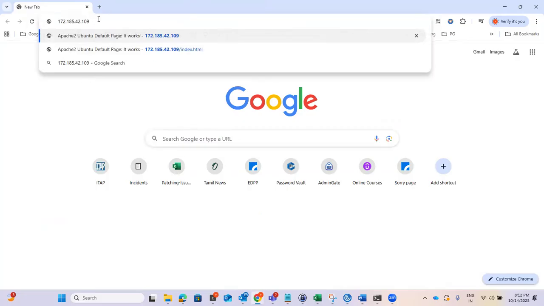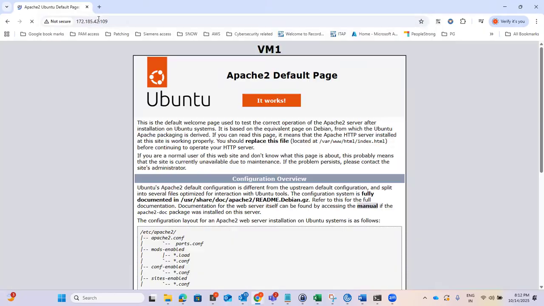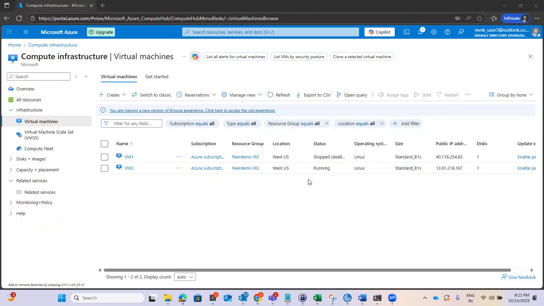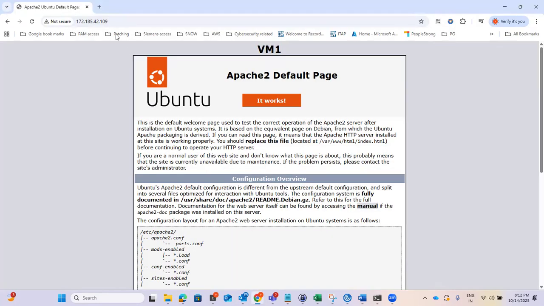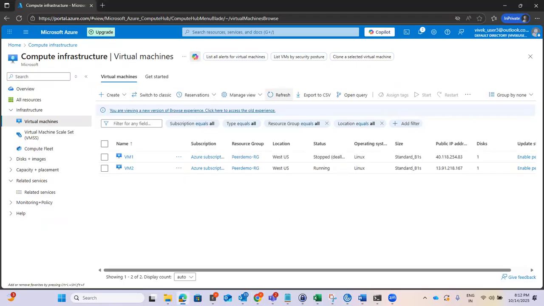This is the load balancer IP. Now let me try to access. See, why is it opening VM1? It is already stopped. Refresh. VM2 is running, right? It is taking from cache. Let me close it and we'll open it once again.